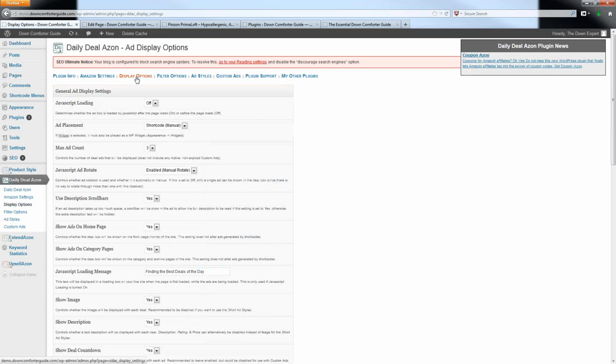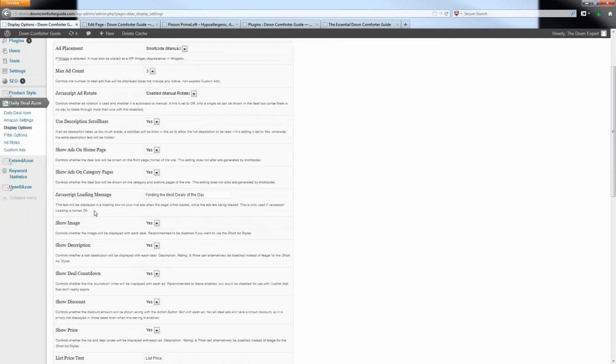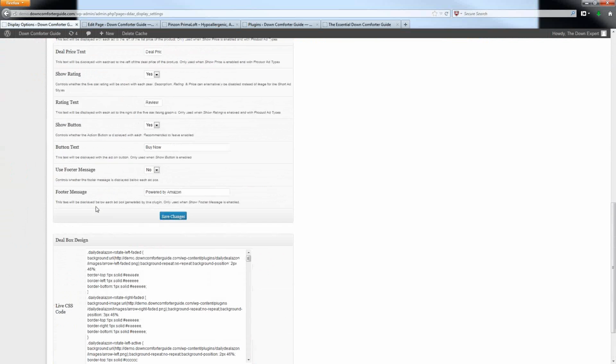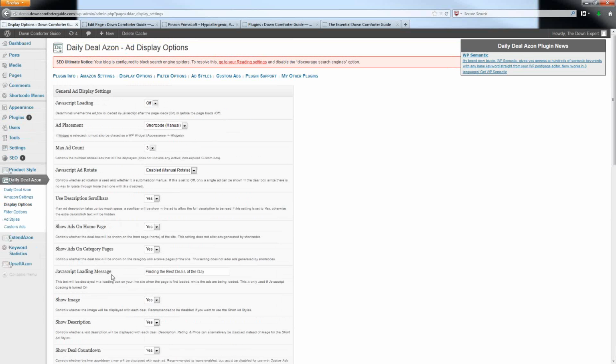So now I'm going to go over here to the display options. I can set a number of different things here. If I wanted to change how the ads were displayed, remember I selected the short code at the beginning. That's all done through ad placement right here. The JavaScript loading option is available. There are other options available here as well in terms of what this plugin will actually show with each of the ads that it creates.